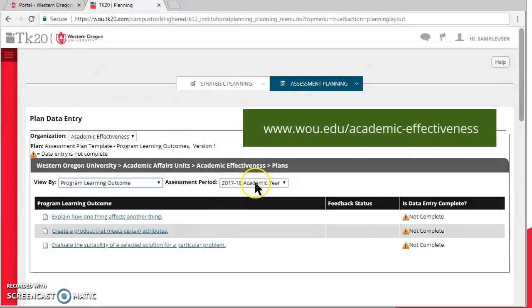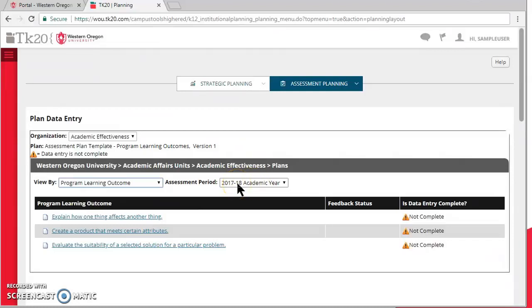Just to the right, there's another drop-down list for assessment period. Confirm that the correct academic year is selected based on the year that the data will be or was collected. There should now be outcomes below the black bar. If you don't see any listed, double-check and make sure that Program Learning Outcome is selected in View By. Click on one of the outcomes.